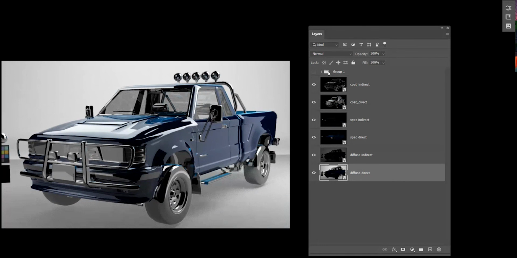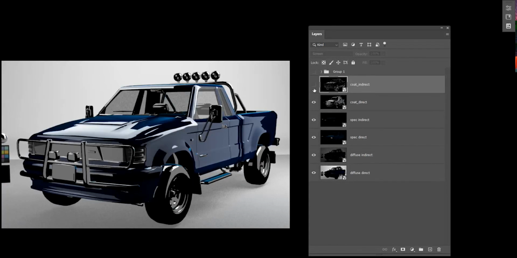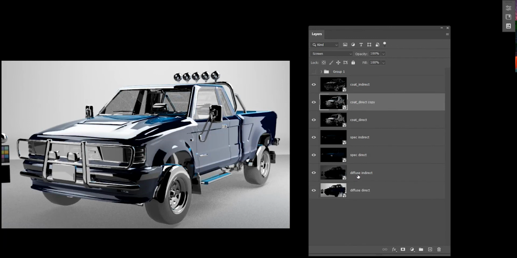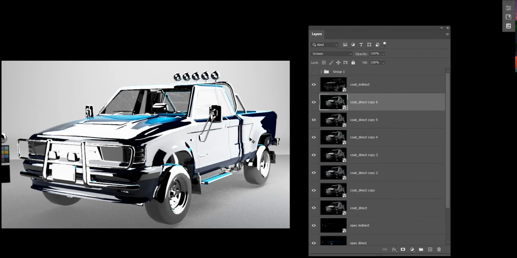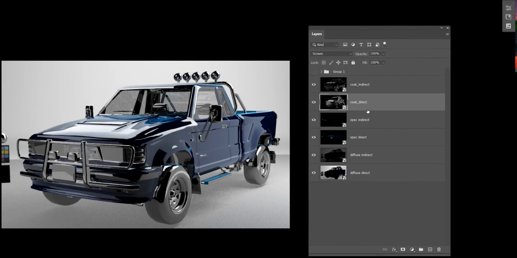Okay, now what if I don't want my reflection? I can just disable the coat indirect lighting. I can disable the coat direct lighting. So this is coat direct and this is coat indirect. See, I can disable the indirect lighting. And if you want more reflections, select your coat direct light and hit Control J. Look at that. Now it's too much reflection. I just duplicated the layer. It's too much reflection. You can select the layers and delete them. I just delete that also. Great. That is one.